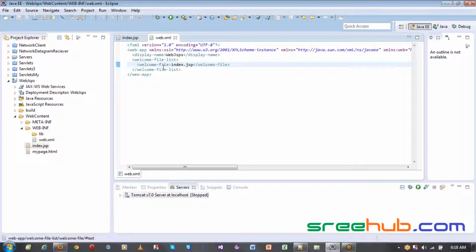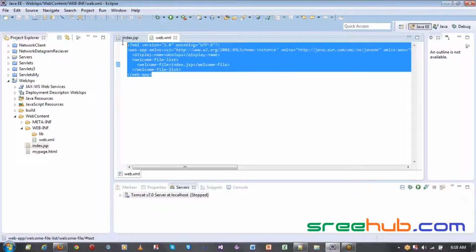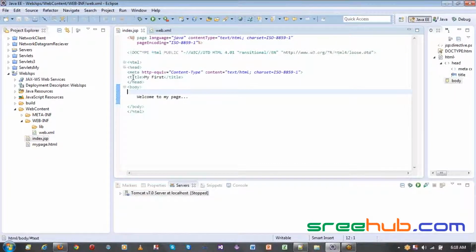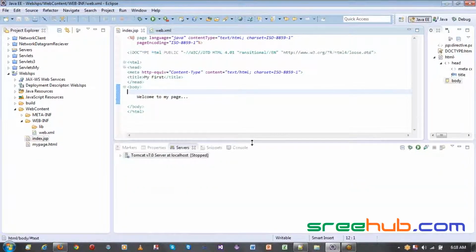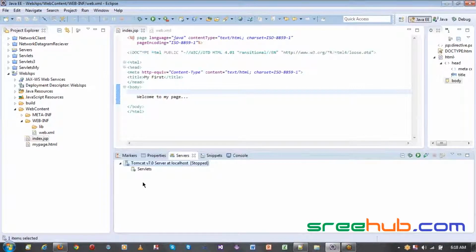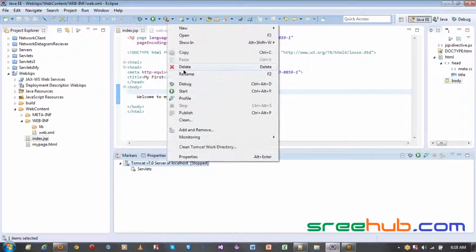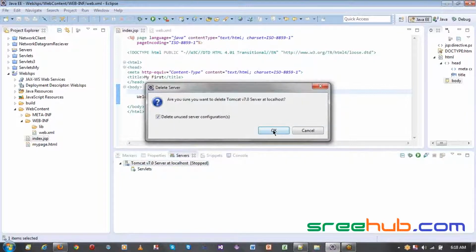So this is my index.jsp. Whenever you deploy this and run it using the direct URL, it will directly go to index.jsp, right? That's what happens. Now let's go to Tomcat, which we have already configured here. If you want to see how to configure, let me just delete this, and I'll show you again how to configure.